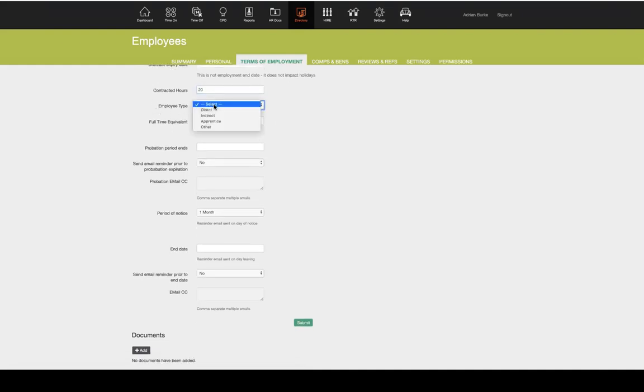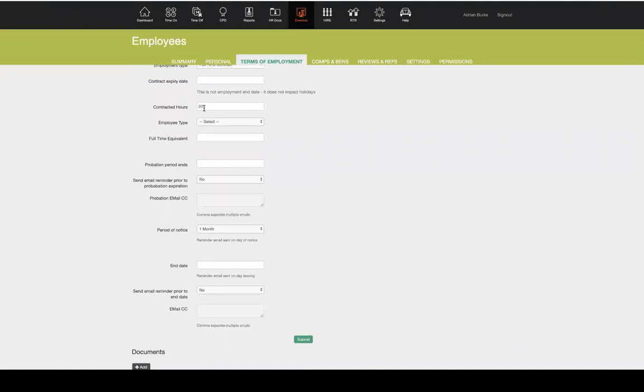The employee types, you have a couple of different options here. So direct, I would always say that's a direct employee. Indirect would be usually an agency worker that you may be having, or apprentice, which is quite self-explanatory as well. The full-time equivalent, so this could be if somebody's contracted for 20 hours, so really they're only a full-time equivalent of half a person, so you would put in that 0.5 there.